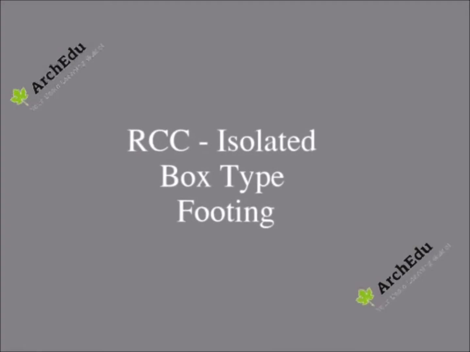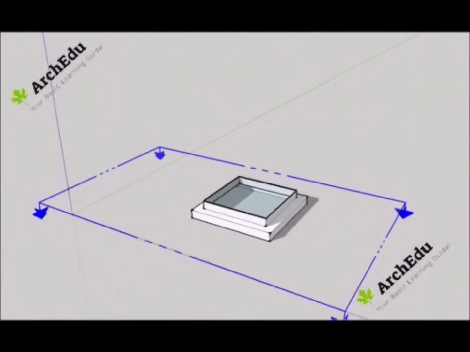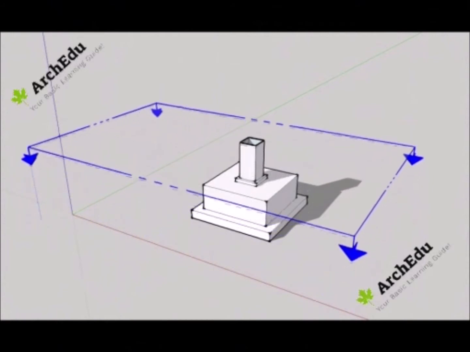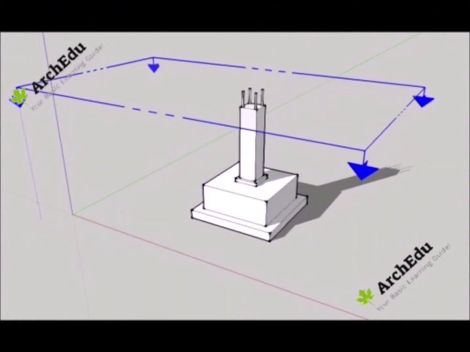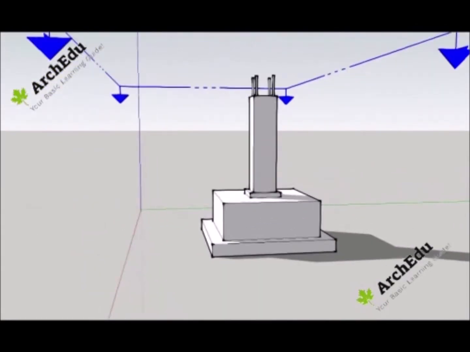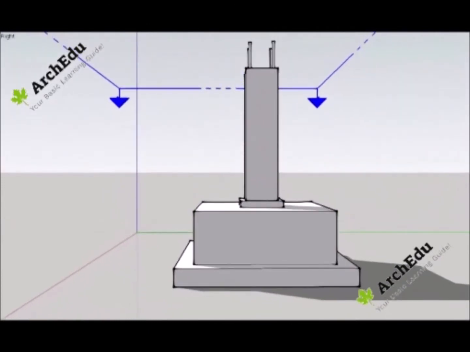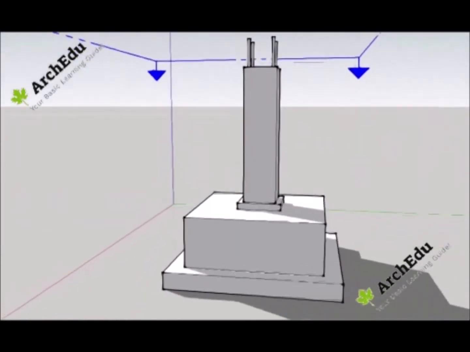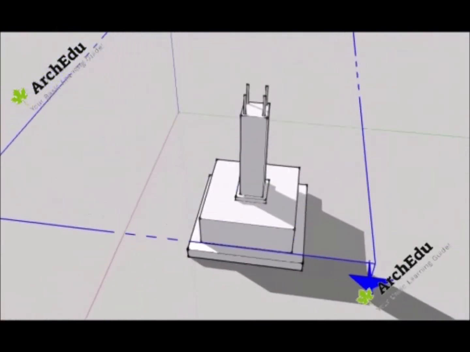First type of footing to study is isolated box type footing, because it resembles a box, hence the name. It's a very commonly used type of foundation, and it falls under the shallow foundation category. Shallow foundations are those whose depth may range between 900 mm to 3000 mm.